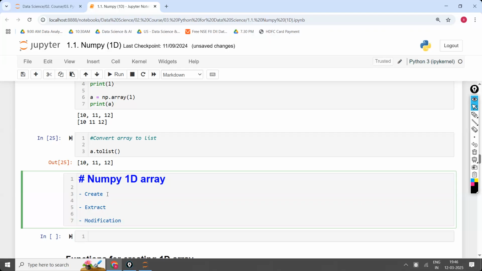Okay, how to create a 1D array. Similarly, we'll discuss 2D array also. How to extract a value or values, either value or values, from a 1D array. And finally, how to do the modification within the 1D array.